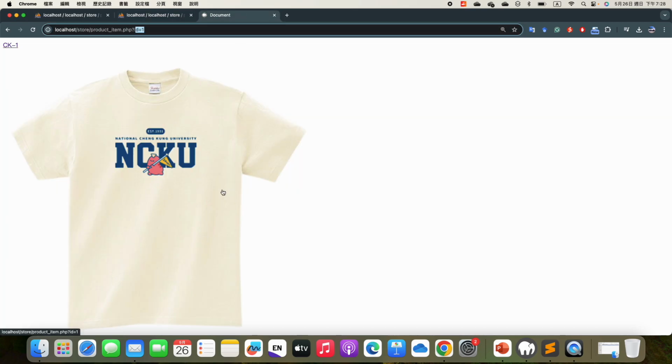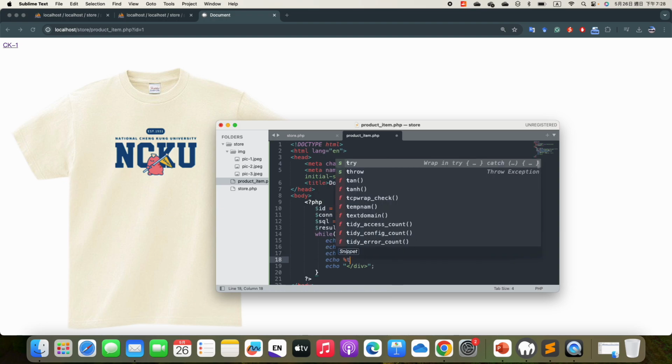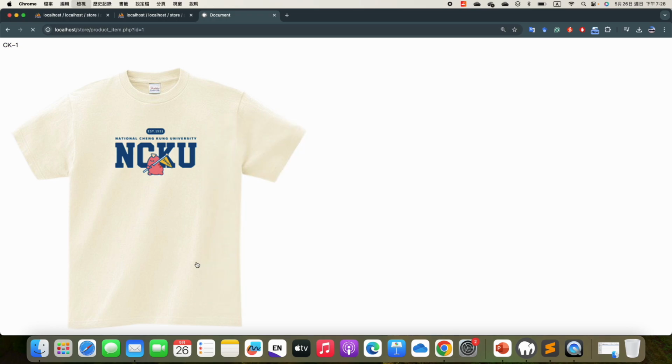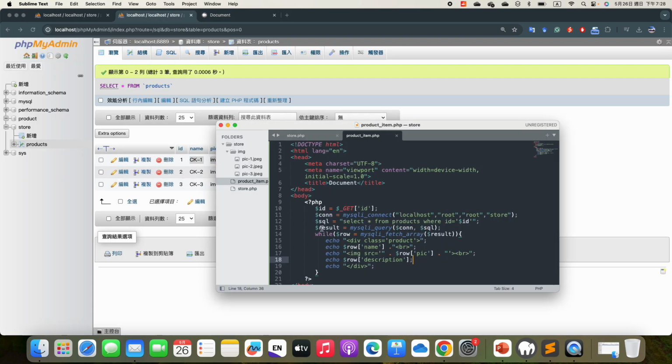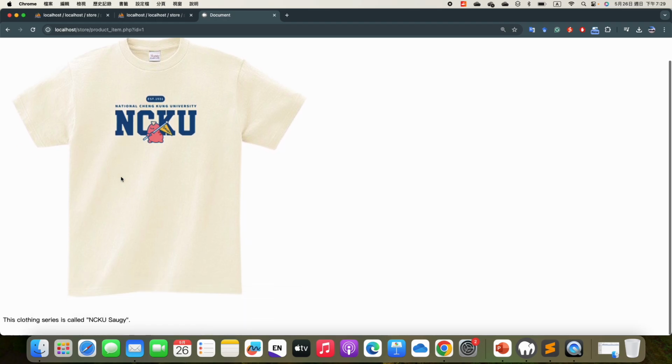For example, this is a detail page. So here maybe we will change the layout, and also we want to put more information. Maybe we want to put the description here. Oh, that is not description, that is content. Okay, we can put the content here. So here will be our detail page.